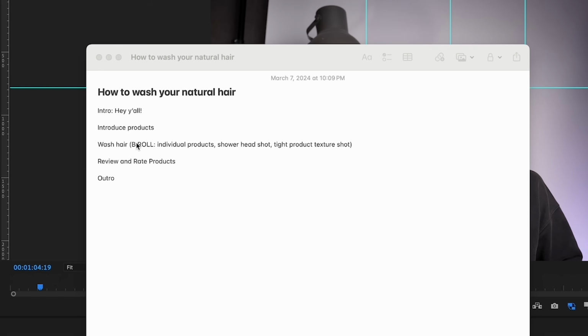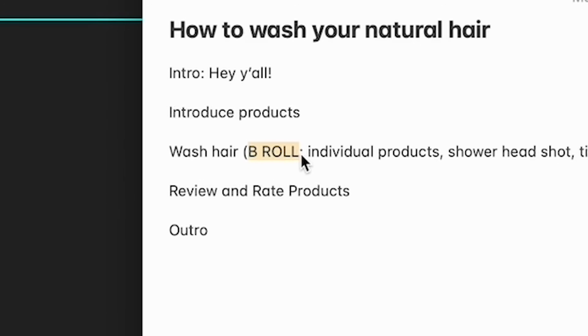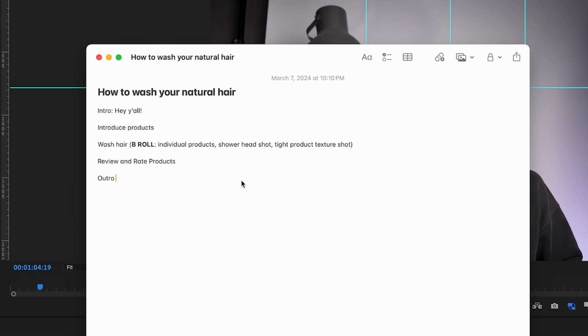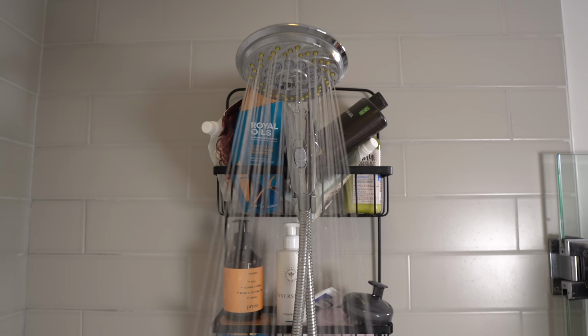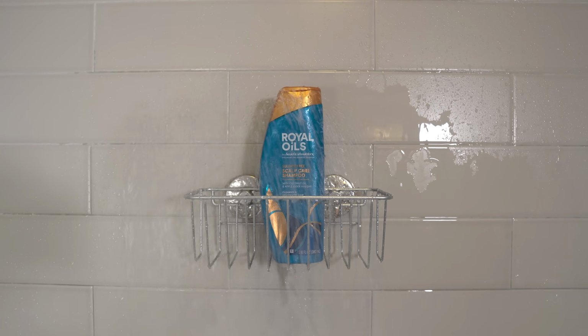So if I'm like, oh, next step, I'll wash my hair. I wanna make sure that I put in there, get B-roll of the products that you're using. Maybe you want a close-up of the water turning on. And then I'll have that on my phone as I'm filming. That's what I call a shot list.